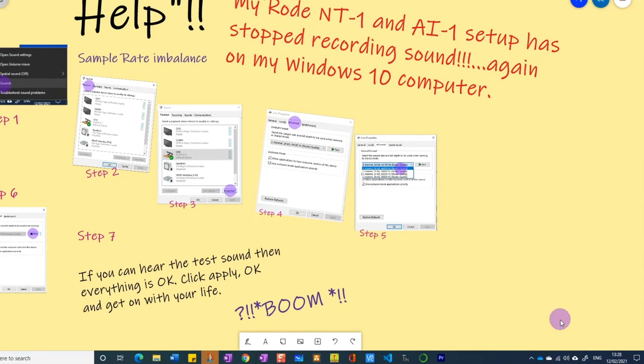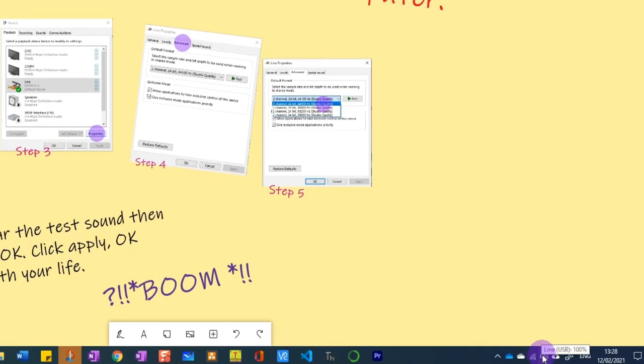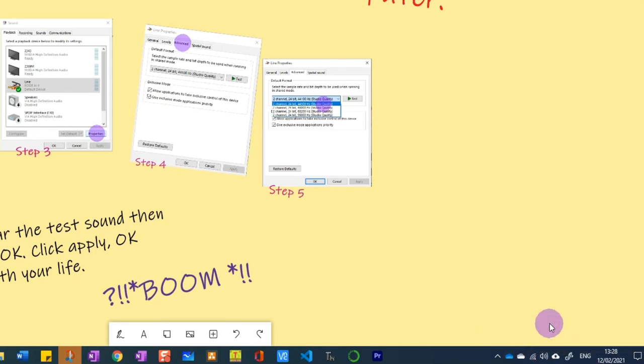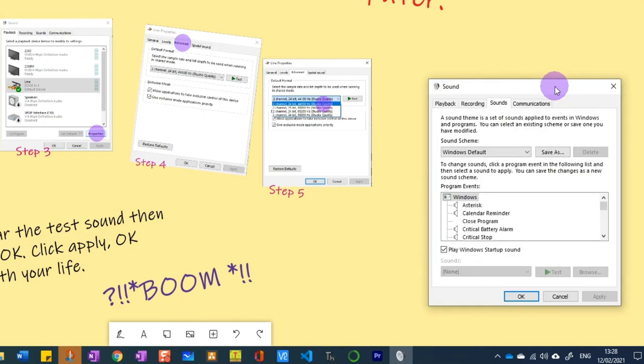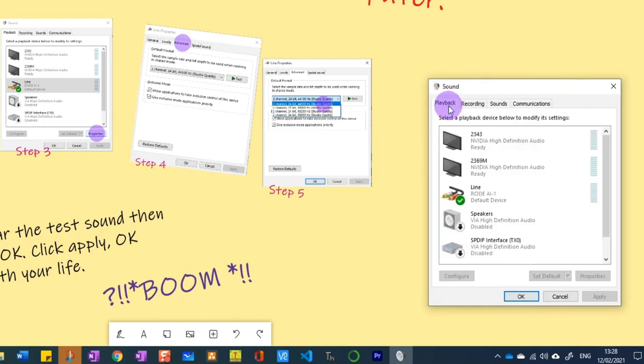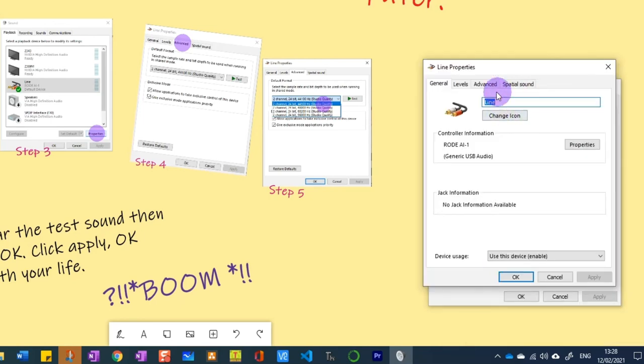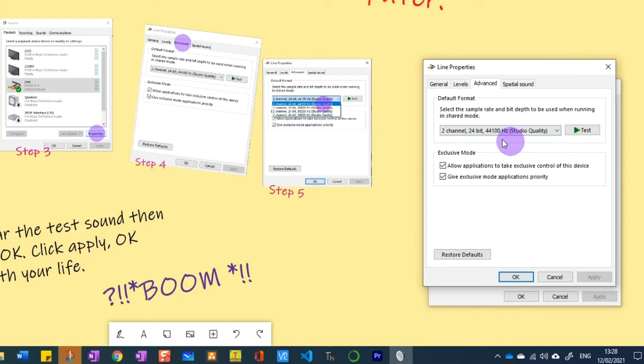Now, the solution that I've found is if you right click on the sound icon in your system tray down here on the right hand side, and then click on sounds, this dialog box that opens up, click on playback, then select your playback device, your sound device, and then click on properties. In the properties dialog box, click on advanced, and then check the sample rate settings.